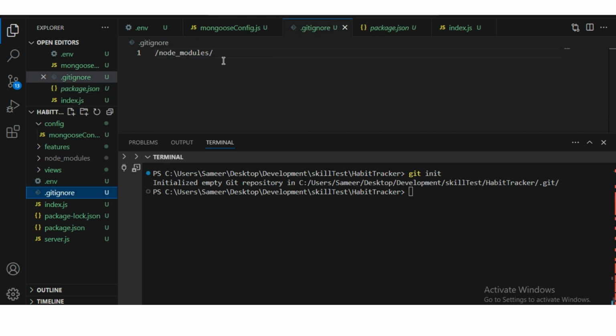To git ignore this folder, we have this syntax, and to git ignore a file, we'll just write the name of the file, which is .env. We'll ignore this as well. So we'll save it. This will be ignored by our Git.